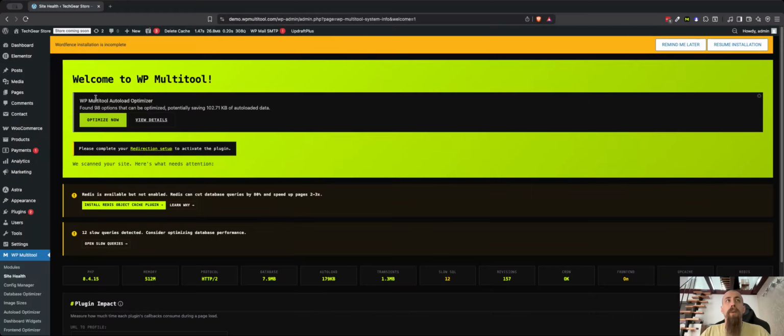One of the things we can see is that this Autoload Optimizer found 98 options that can be optimized. That potentially saves 100 kilobytes of autoload data. Autoload data is something that loads on every request on the front end and on the back end. These are basically the options that every request loads. So one way you can start optimization is clicking this button. I highly recommend doing that.